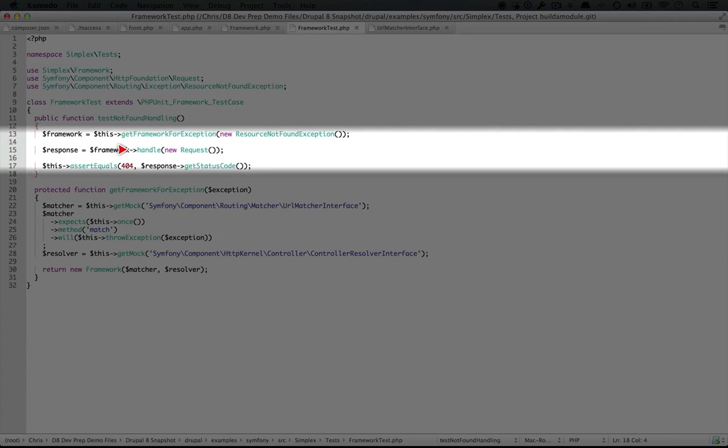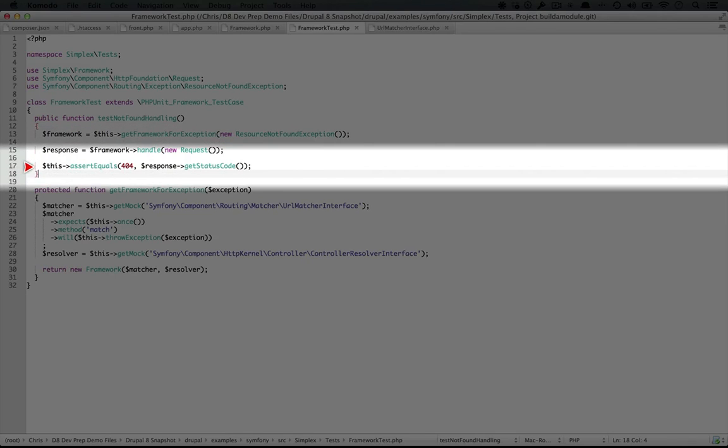Next, we grab a response. We use our handle method inside of framework. Now, if we pass it an empty request, we should get a 404 page because we're not actually creating from globals and we're not passing any of those variables to our request object.